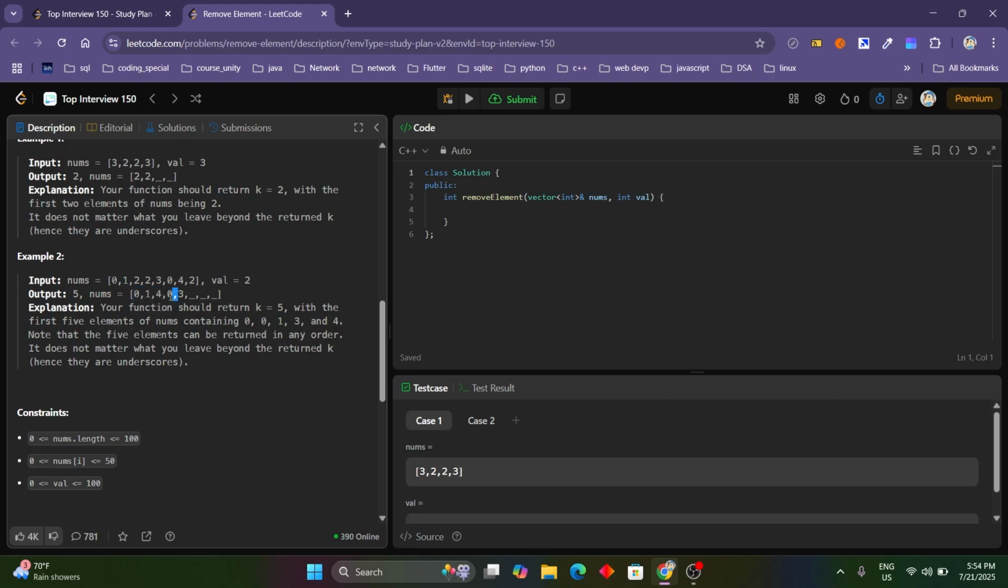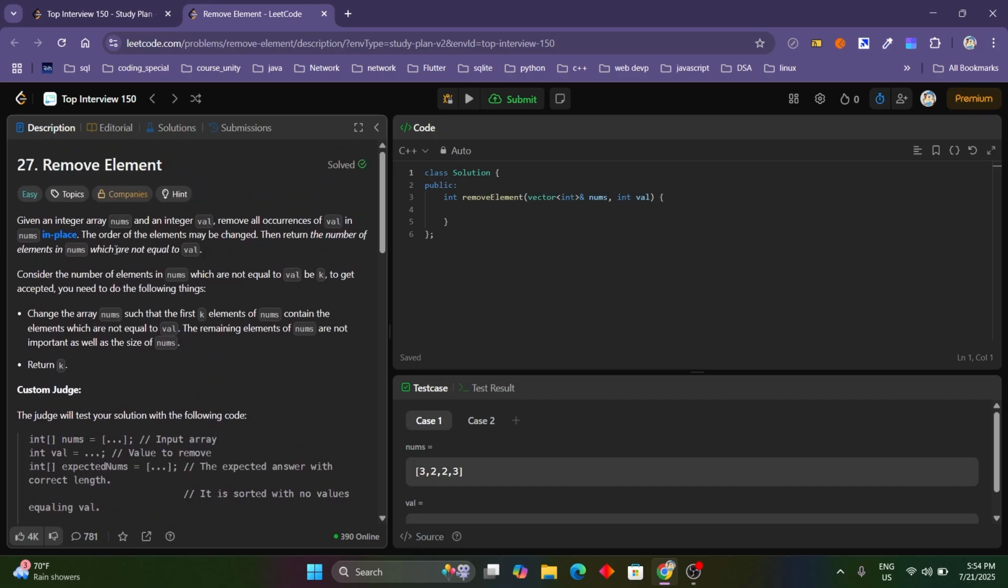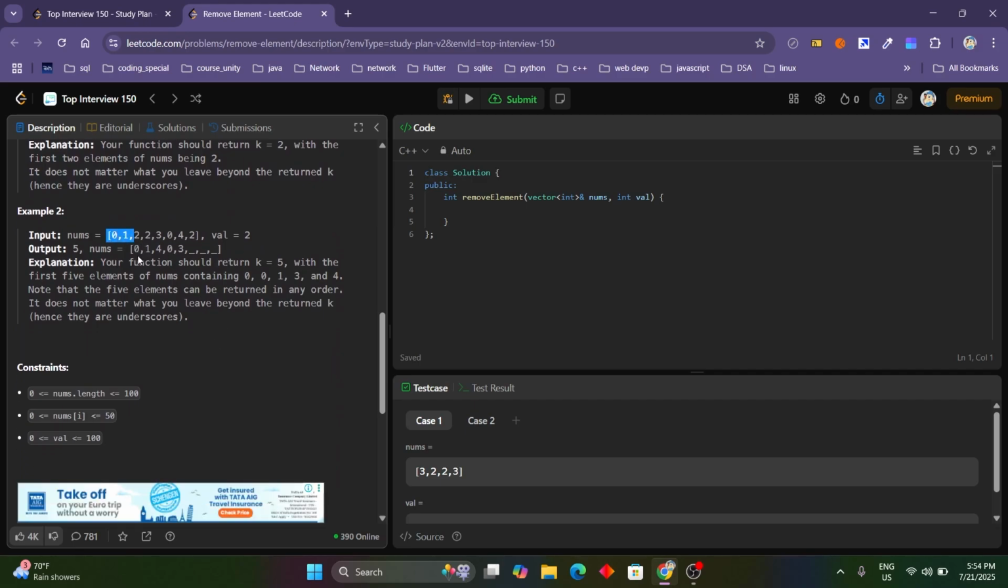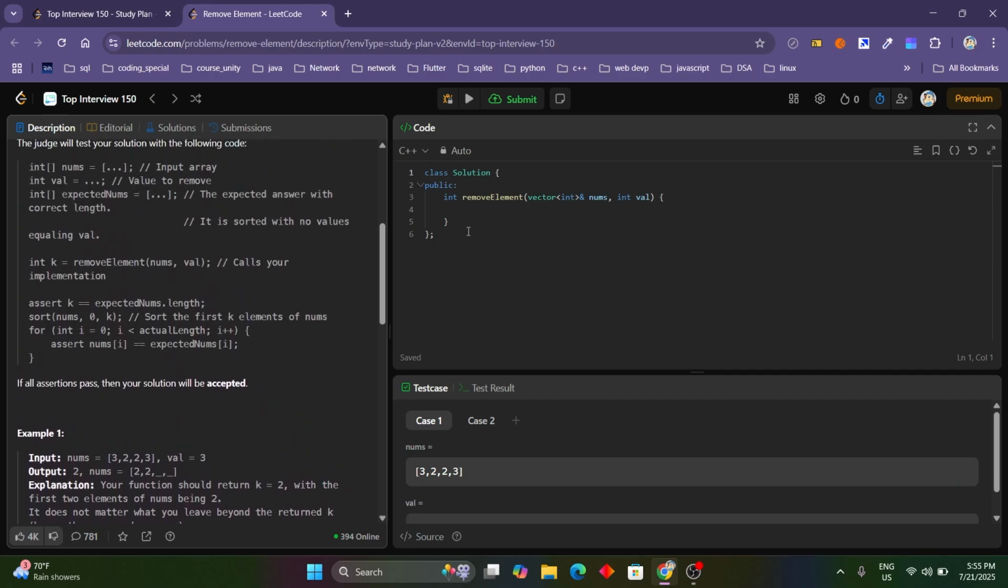Okay, so I told you that the order of the elements may be changed. So that's what happened here. So it is 0, 1 and then 3, 0, 4, which is 4, 0, 3. Since order doesn't matter, what we have to return is the length of this array, that is 5. So we'll be writing two solutions for this. So let's write the solution. First let me give you a mental picture of this solution.